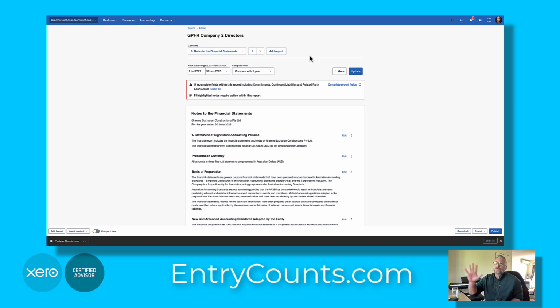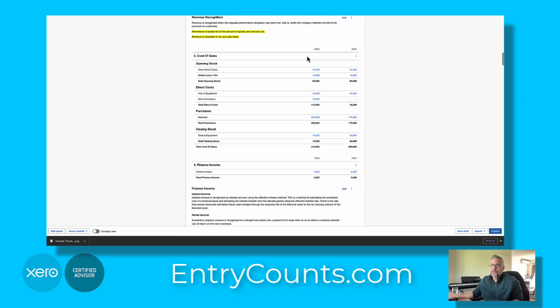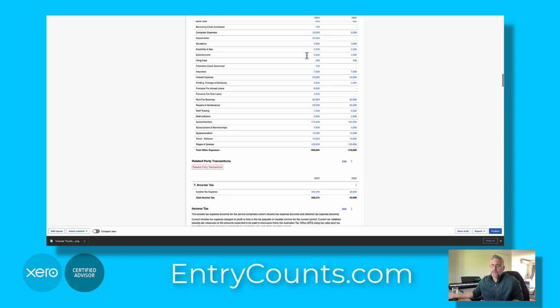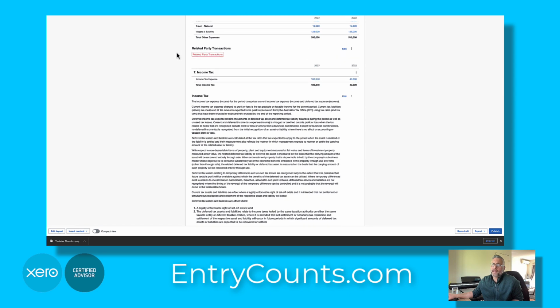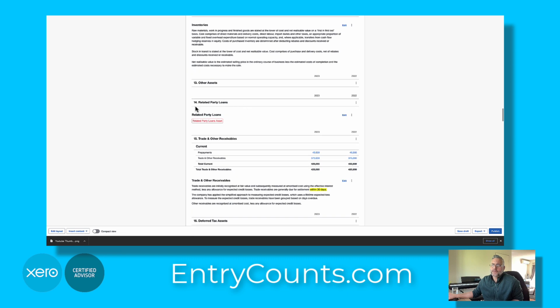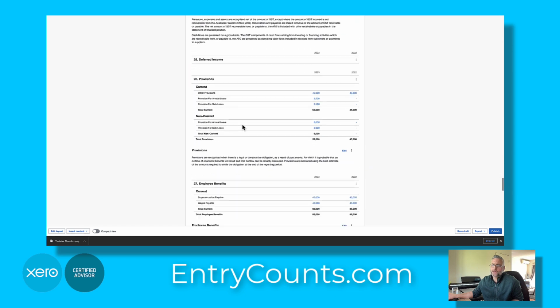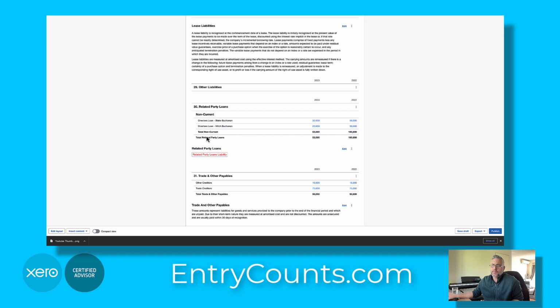Okay, so when you're in the notes section of your general purpose reports, if you scroll down the page, you will see we have sections for related party transactions, related party loan assets, and also further down the page, related party loans that are in liabilities. You can see these are colour red. The reason they're red is because they need to be completed.